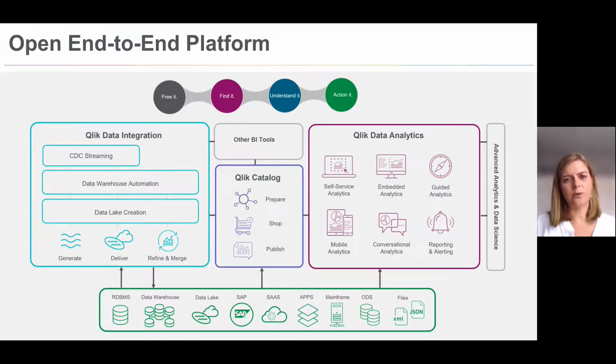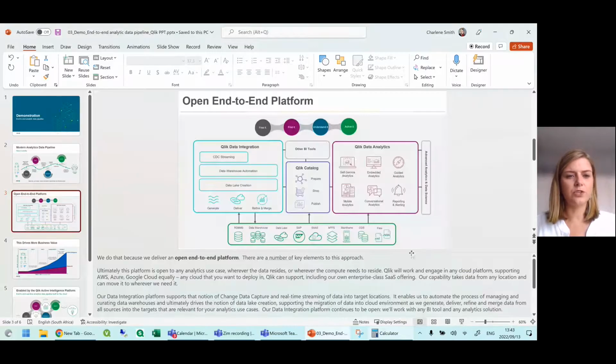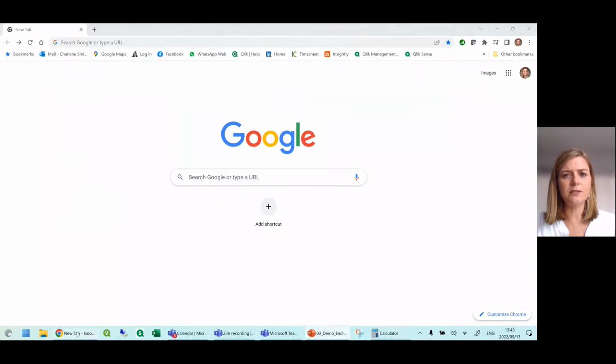If you have a data requirement, Qlik has the correct solution for you. Okay, from here I'm going to jump out of the PowerPoint presentation and move to the Qlik Sense cloud environment.